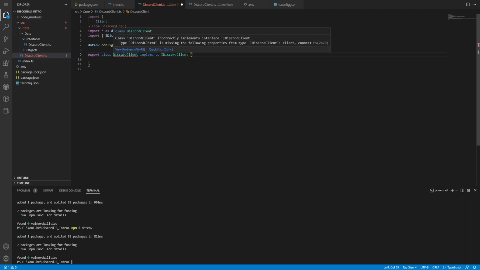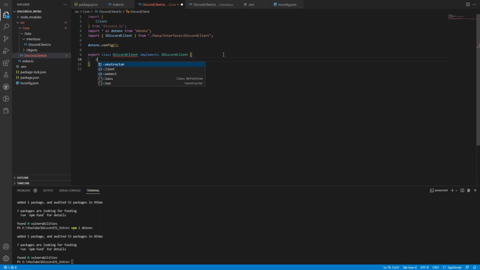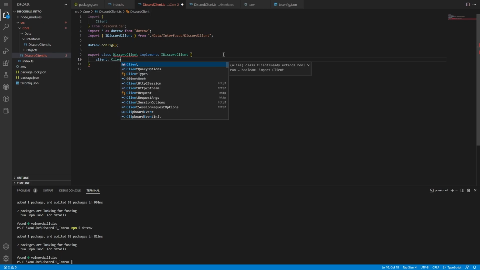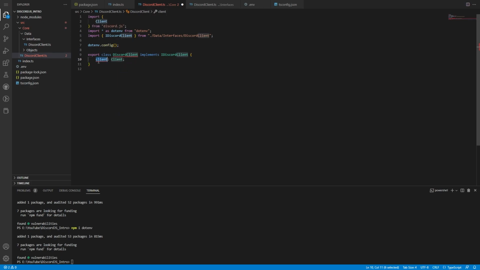Now this guy will go red. The reason that this guy is going to go red is because we need a client. This is going to complain because there's no constructor initializing this. And then we're going to create a connect function, which is just going to be, again, an arrow function.